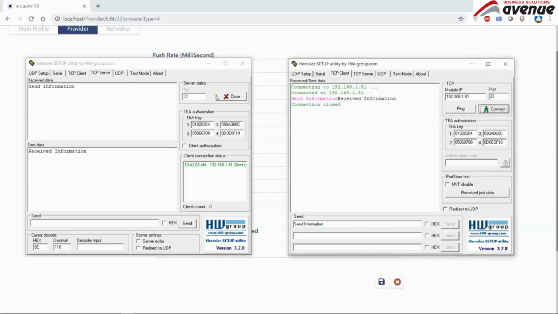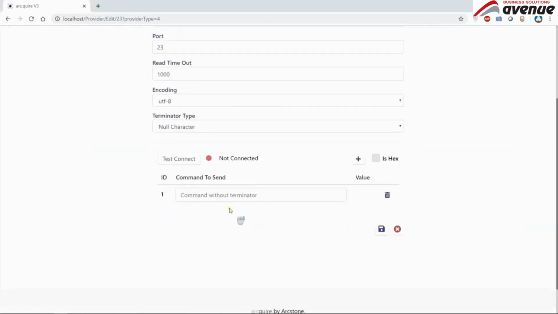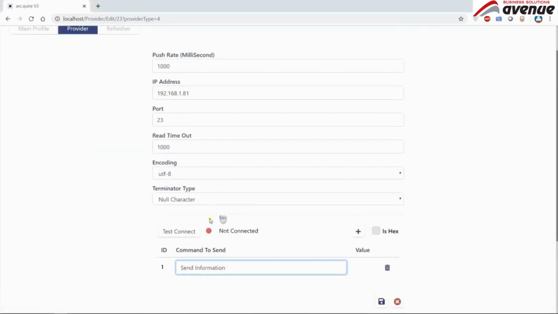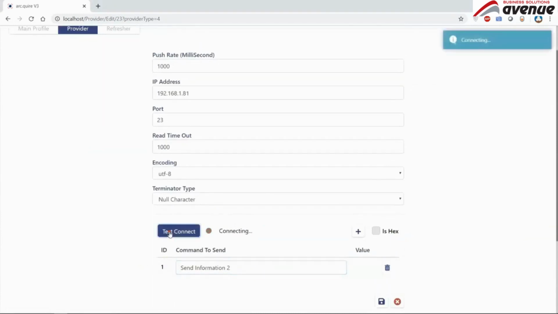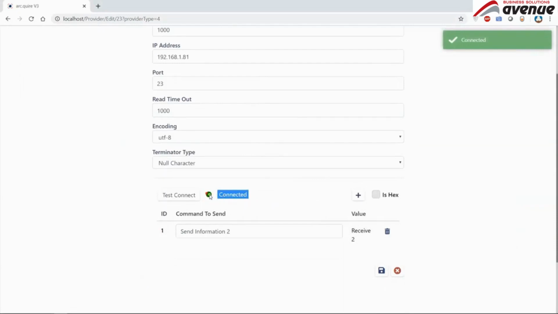In a similar manner, in this acquire profile, I can put in the command that I want to send down to the server. I can click test connect, in which case this will establish a connection to the server and send this command down. You can see that from the server on the terminal, we've received this command, so let's go ahead and respond with something. I will key in a random response, and you can see that the moment we receive a response back, Arcstone will establish that it has connected successfully and display the value there.